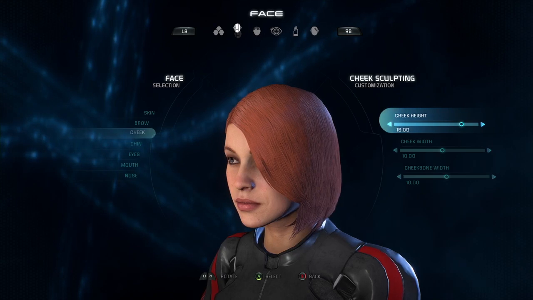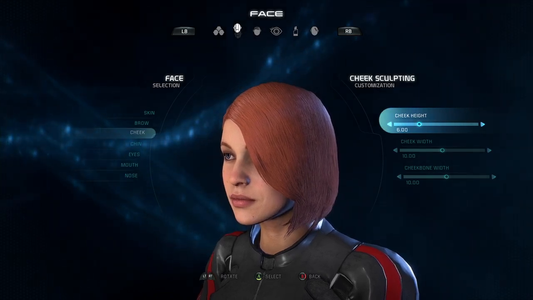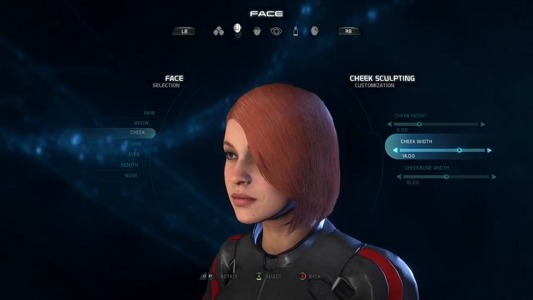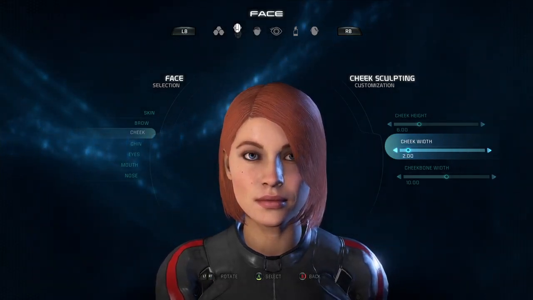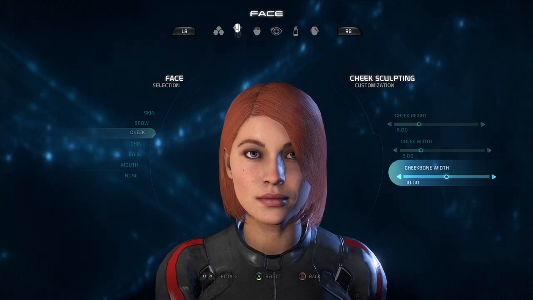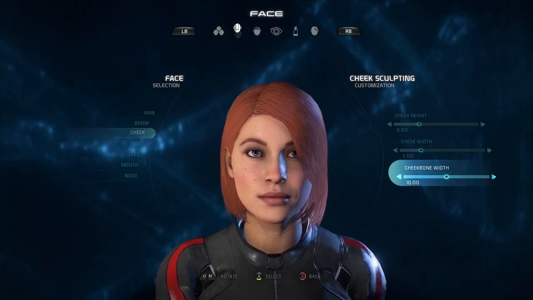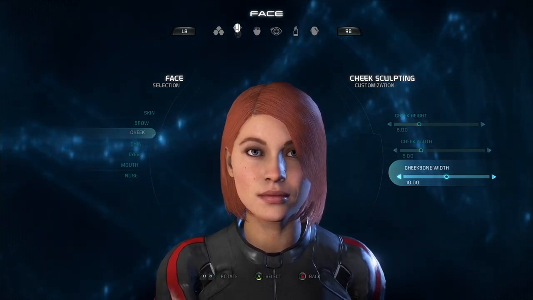Maybe try and get my cheekbones. I've got quite low cheekbones. They're fine. Cheek width. See, my face technically is classed as oval, but it ends up looking really round. It's right in the middle.